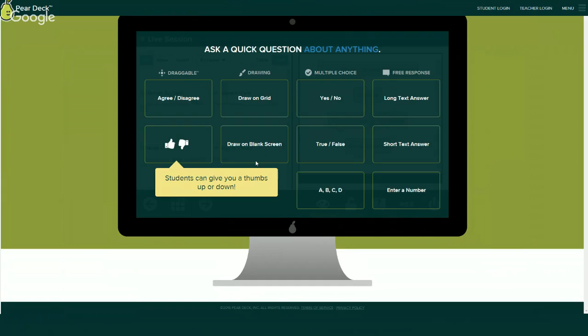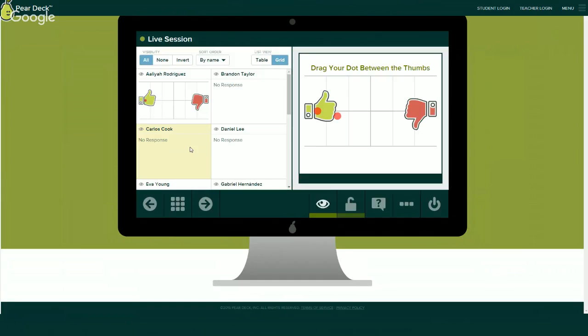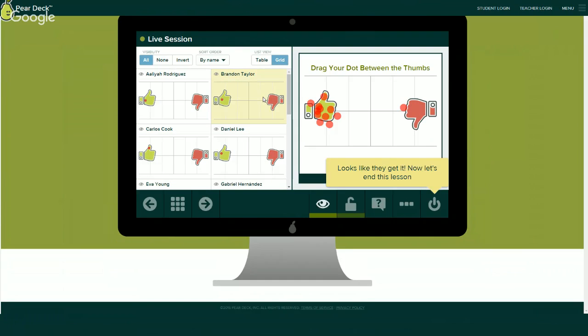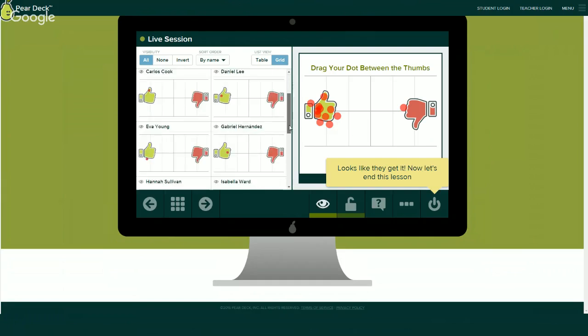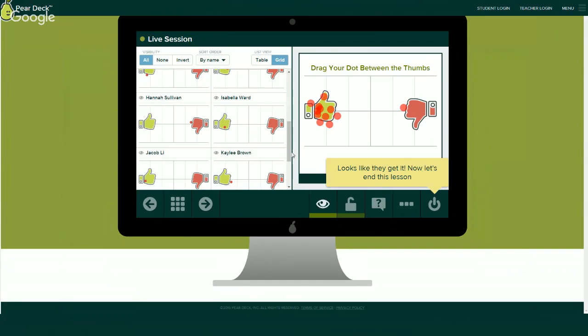They can answer yes, no, true, false, multiple choice. They can write long answer, short answer, or even numbers. We'll do a thumbs up, thumbs down. Do students understand what you're talking about at this time? As students answer, you can see when they're done answering. If you share with the class, they can see, and you can check individually who's struggling and who's got it.